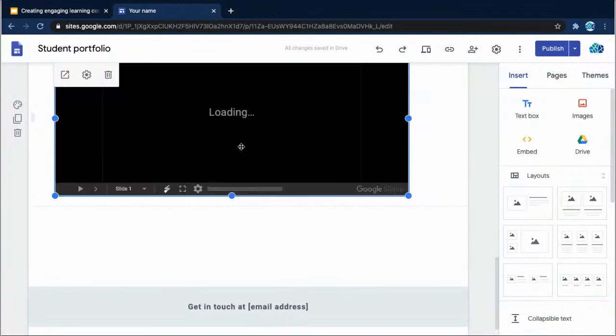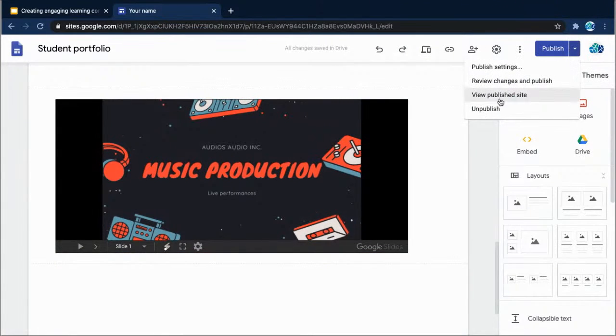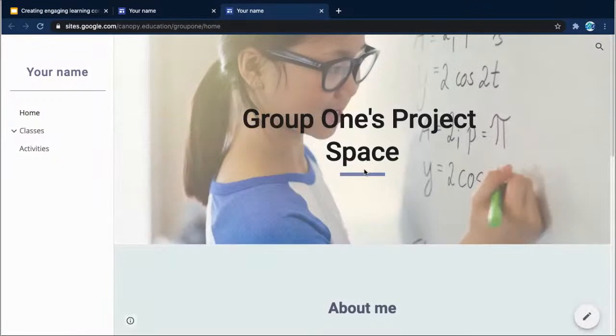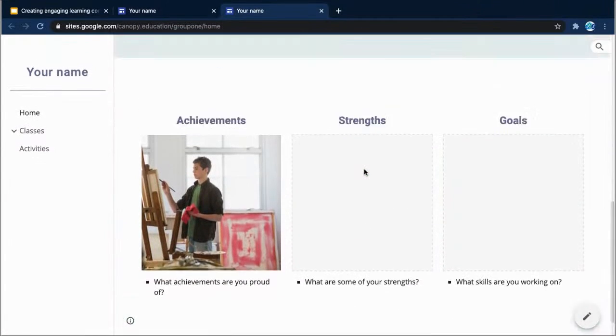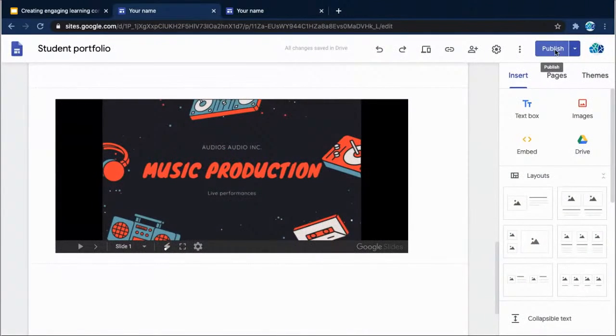My computer's being a bit slow today, sorry. And students, when they view that slide, if I click the preview, I can see how it looks. I can make sure it looks sensible and that it's big enough. Oh, I needed to publish it before I clicked the view button. Celebrate mistakes.